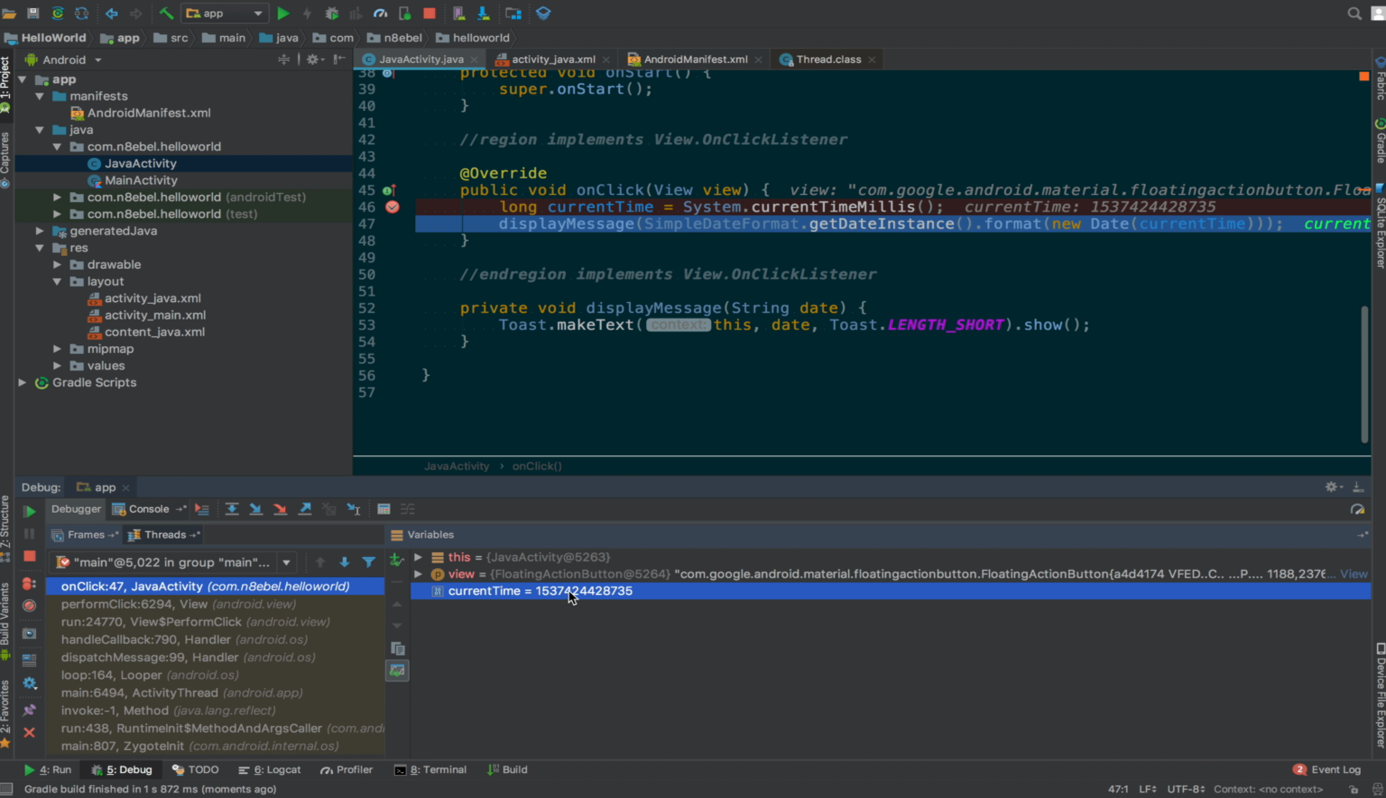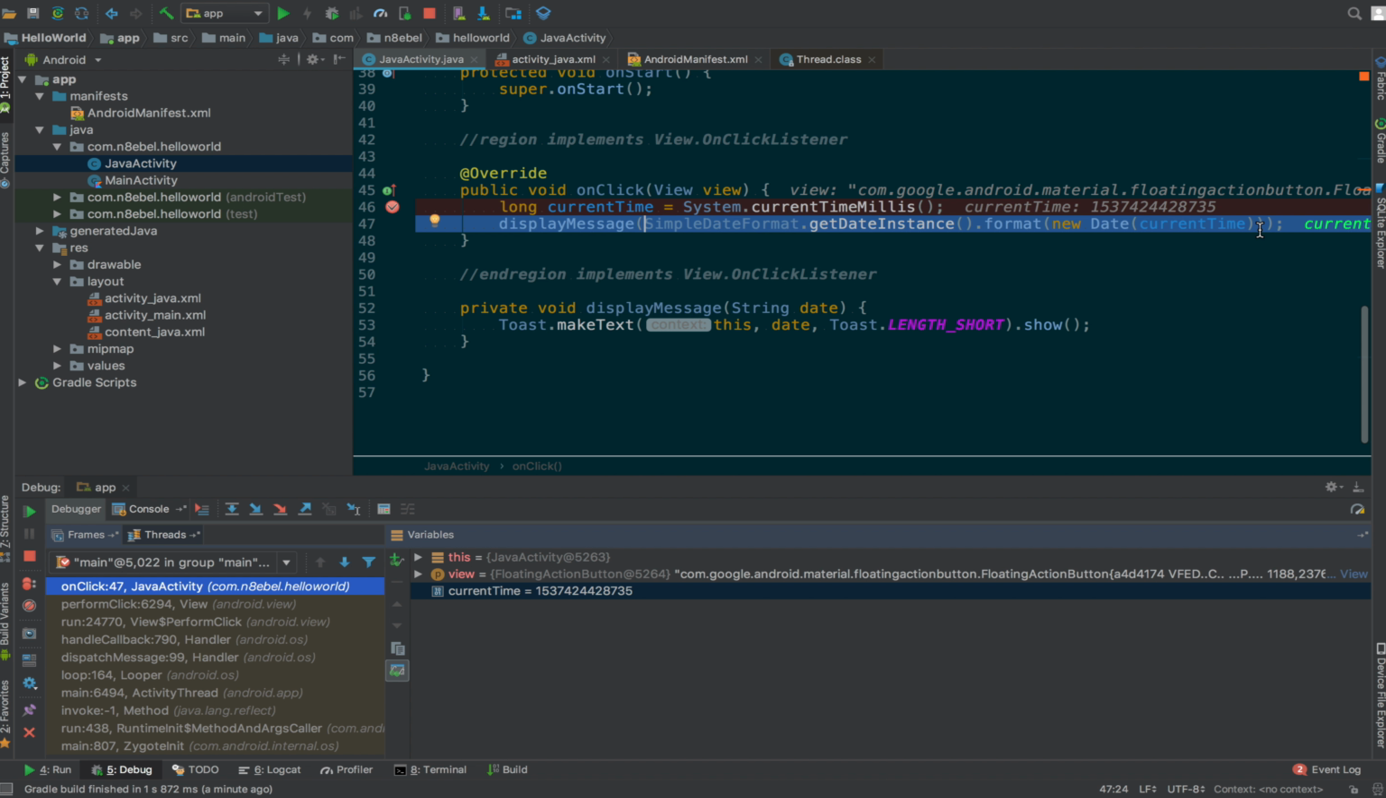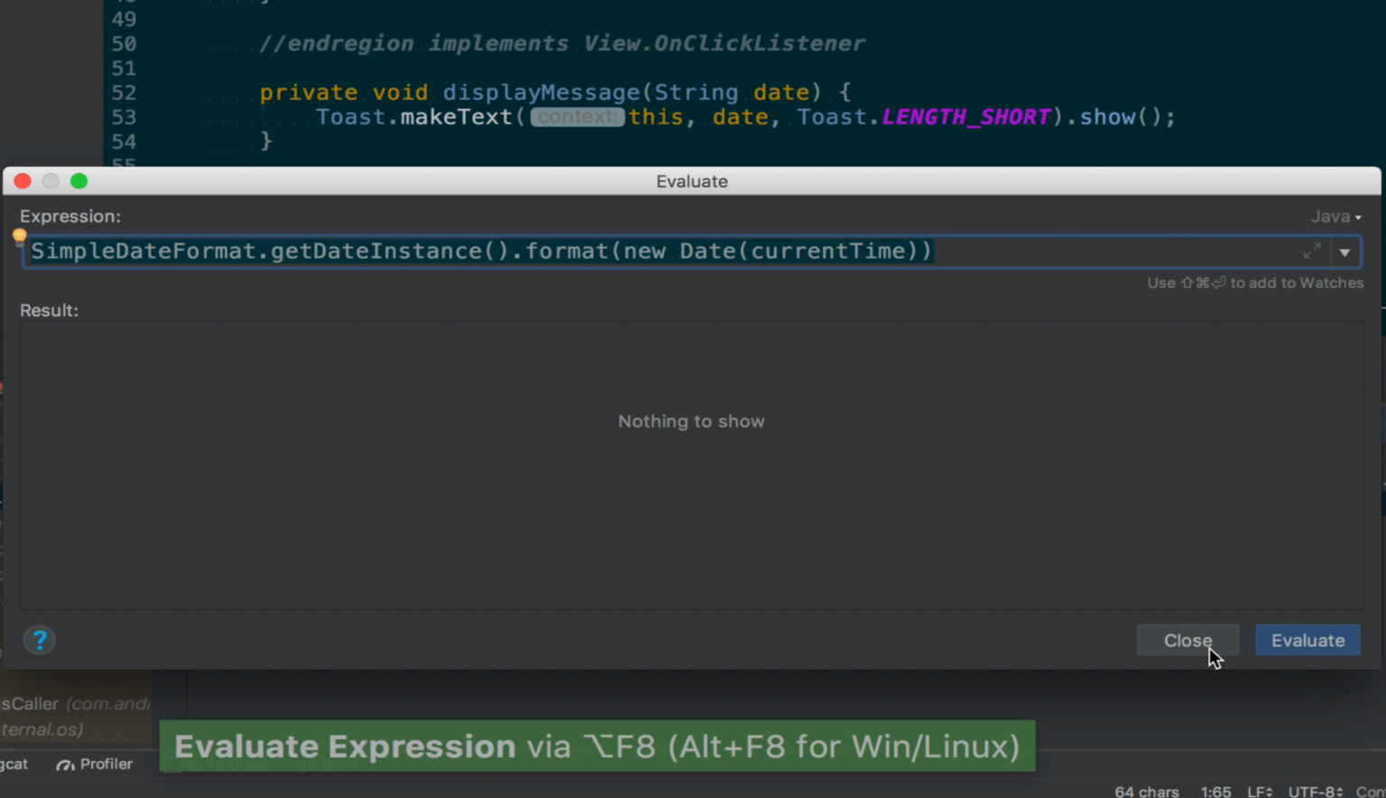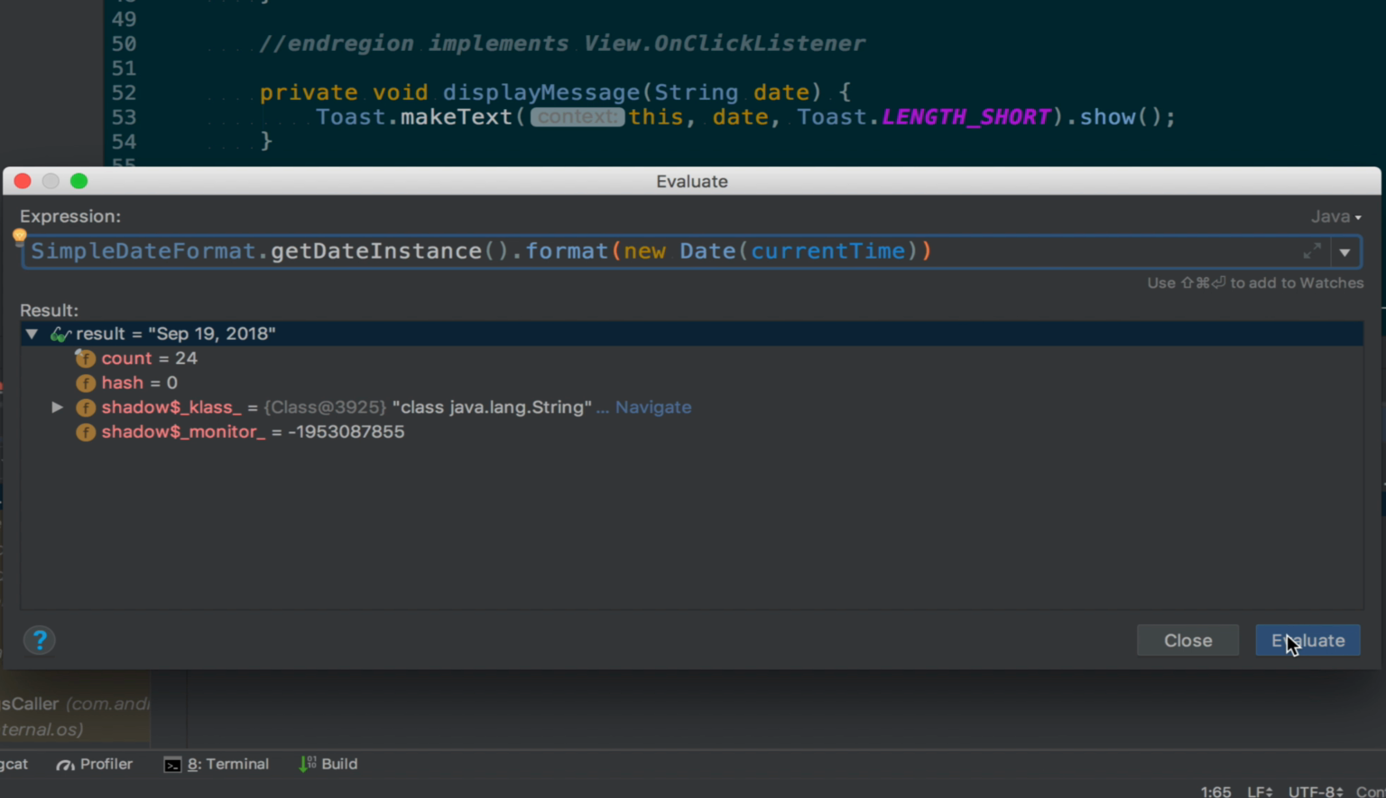Now, what if you wanted to see what this current time looks like formatted in different ways? Well, with this, we can use the evaluate expression tool. So I'll highlight the expression I want to evaluate, click evaluate expression. If we then hit the evaluate button, we'll see what that formatted string looks like.